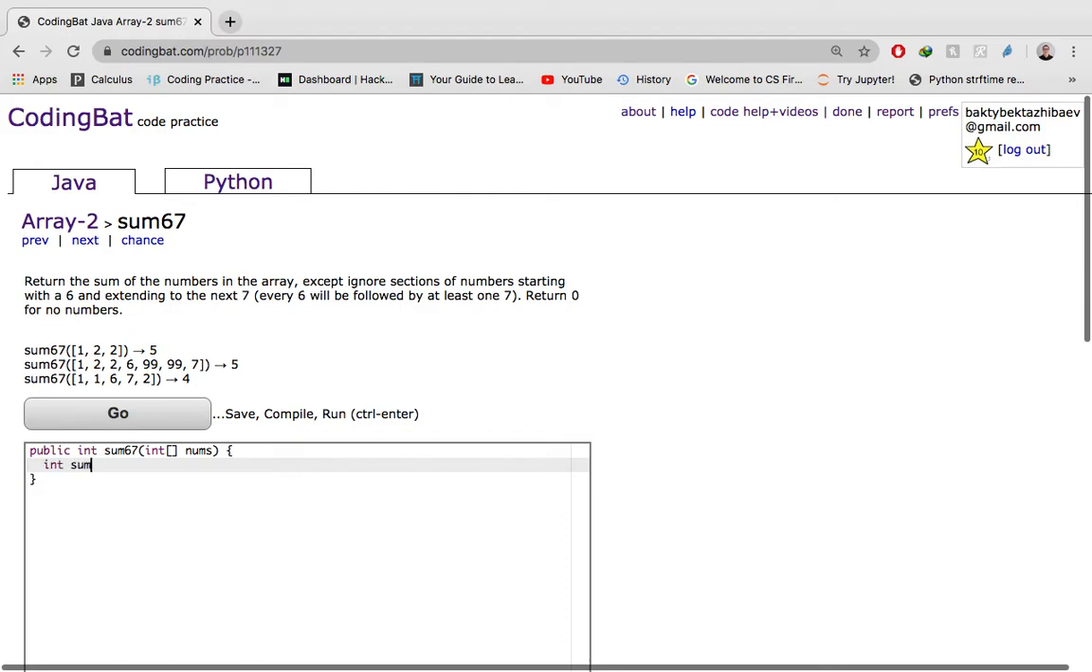Basically here I want to create an integer sum variable and initialize it to 0. That's where I'll be adding up the elements from the array. And I want to create a boolean pause, and set it to false. I will explain that in a minute.